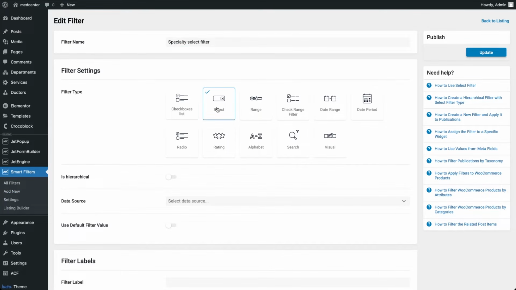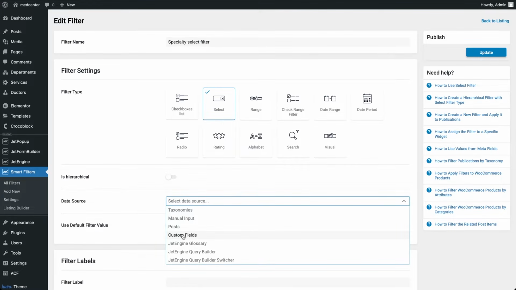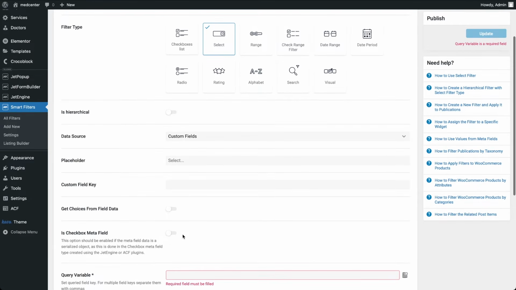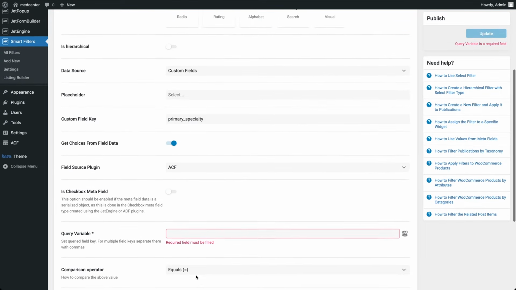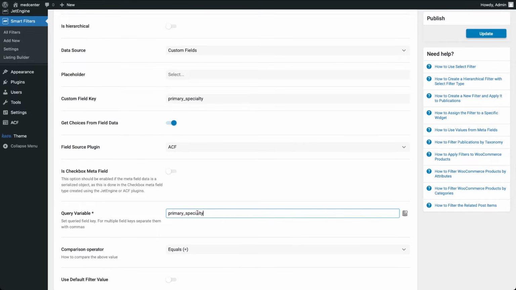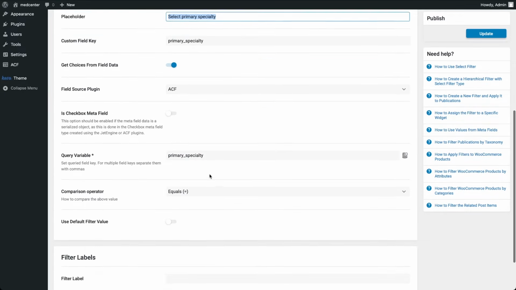I leave hierarchical disabled, since we're not working with hierarchical taxonomies. Again, I connect it to the appropriate ACF field, in this case the doctor's primary specialty, by setting custom fields as the data source, choosing ACF as the field source plugin, and inserting the field name into both custom field key and query variable. For this filter, the comparison operator should be set to equals. The Checkbox meta field toggle must remain disabled here. I can also define a placeholder and filter label.